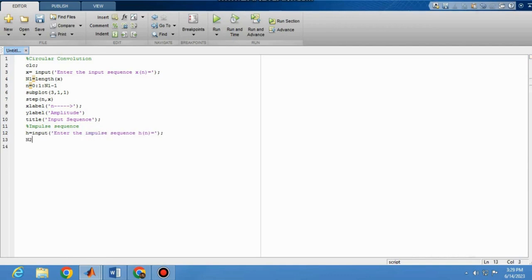So let us take n2 equal to the length of h, so we are going to give length of h. And next one is n1 equal to 0 to n2 minus 1. If the length n2 is 4, then n1 will be 4 minus 1, 3, so 0 1 2 3. I have executed this in the linear convolution, you can see how it is executed.